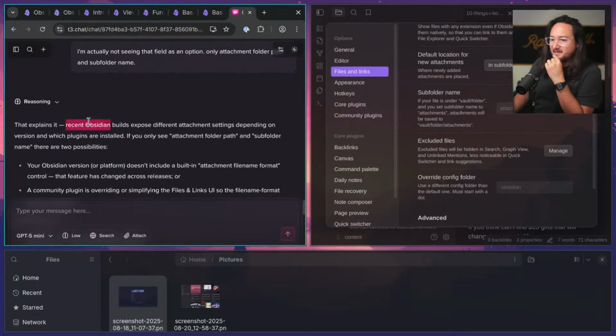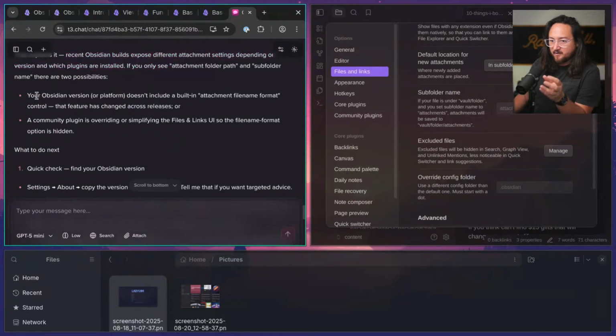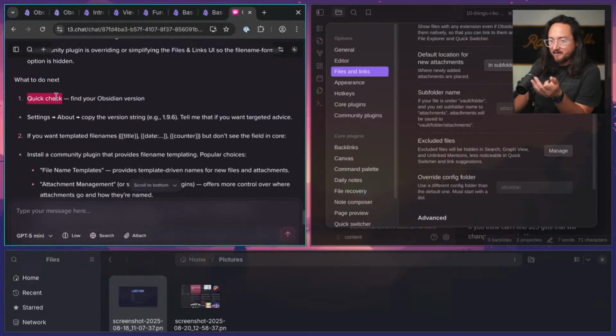That explains it. Recent Obsidian builds expose different attachment settings. Yep, as we expected. Your Obsidian version or platform doesn't include built-in attachment file name format control. The feature has changed across releases, or a community plugin is overriding or simplifying it. Okay, what to do next? If you want template file names but don't see the field in core, install the community plugin that provides file names.